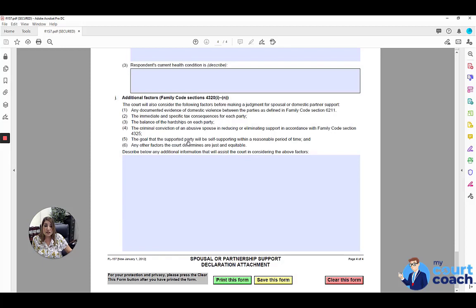5, this is actually a really important one. The goal that the supported party will be self-supporting within a reasonable period of time. What is a reasonable period of time depends on the length of the marriage. If this is a short-term marriage, in other words, if it is less than 10 years long, typically the court is going to terminate support at half the duration of the marriage. So if it's a 10-year marriage, then a person can reasonably expect to receive support for 5 years. This is not a black and white rule, but this is just sort of a guideline.